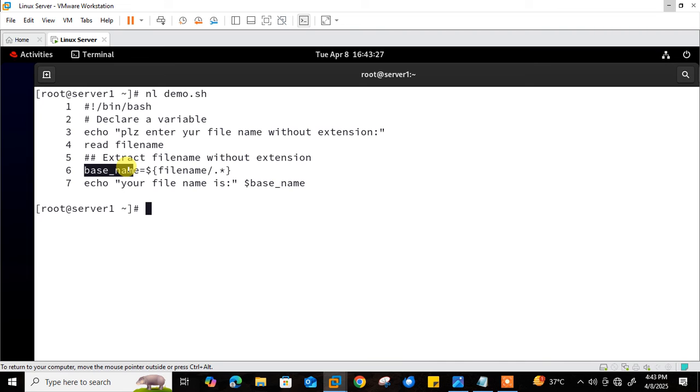Here I'm instructing it to take a file name, store it in the file name variable, remove the file extension, the part after the last dot, and store the result in base underscore name, and after that it shows your end result, right? The percent symbol, this one, in the parameter expansion removes the shortest matching part from the end of the string, and dot star is the pattern that matches the dot followed by any character after it, which is typically the file extension.